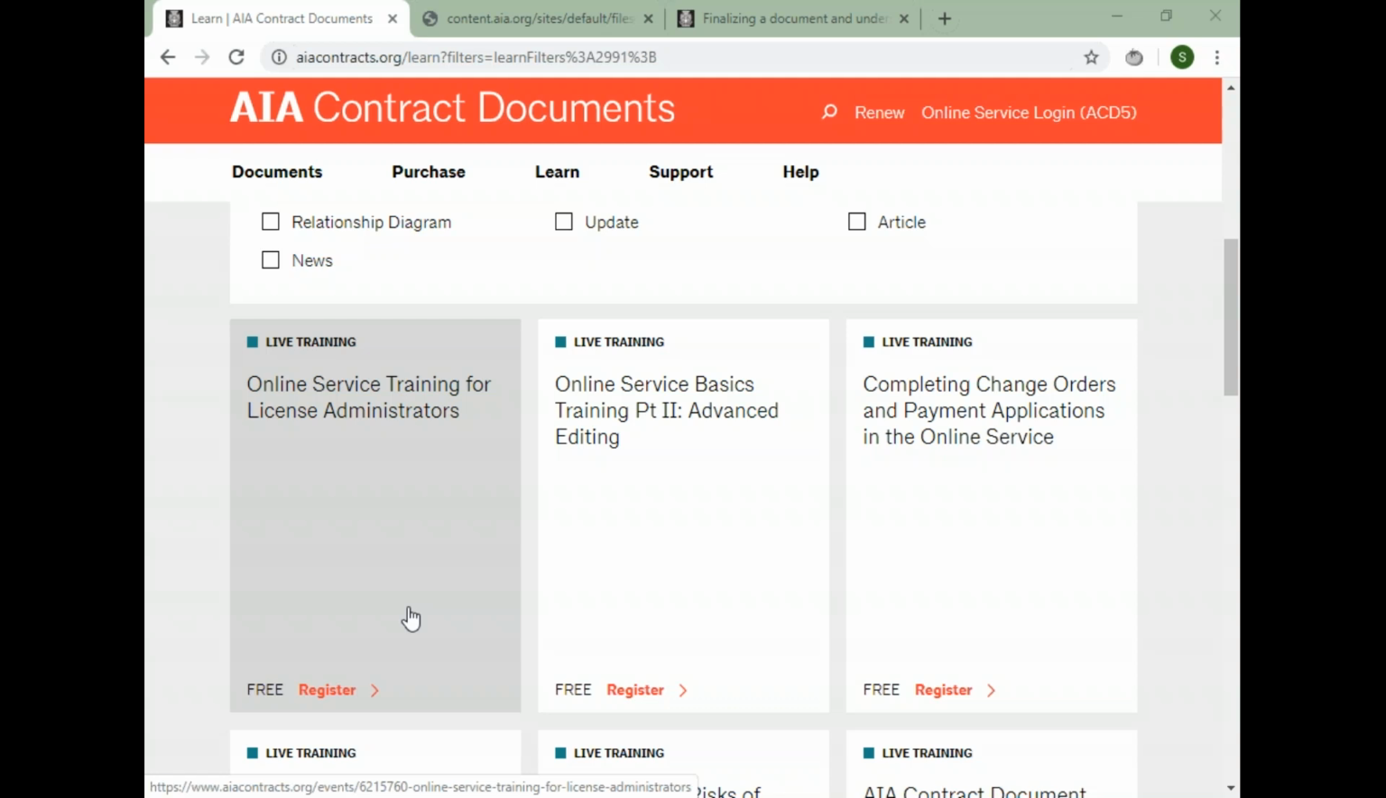So our next question here is more of a high-level question. Can you give an overview of why AIA Contract Documents versus other sources? Do most design firms use AIA, and do owners and contractors ever prefer others?